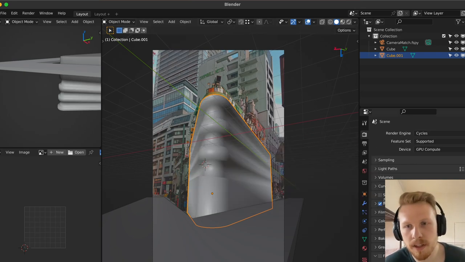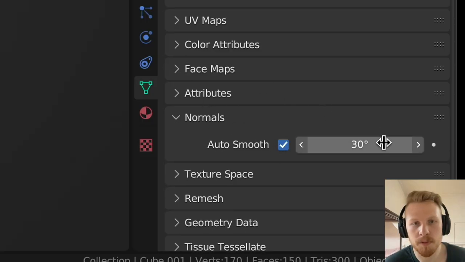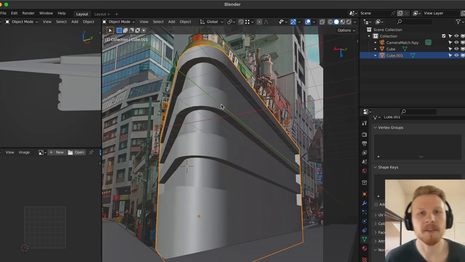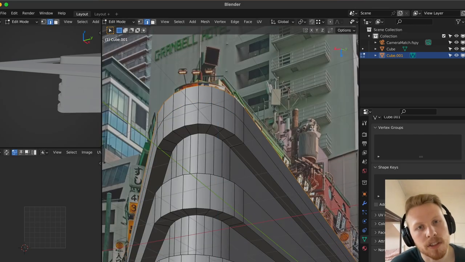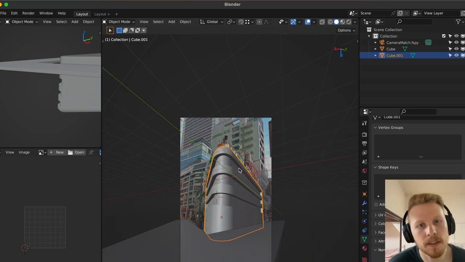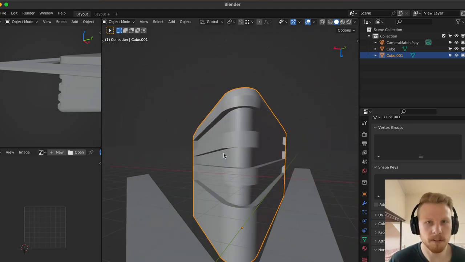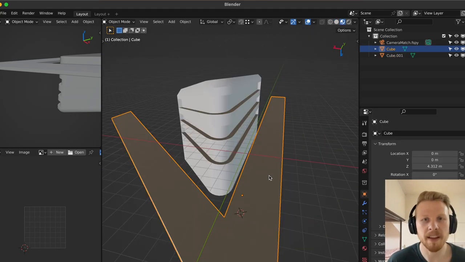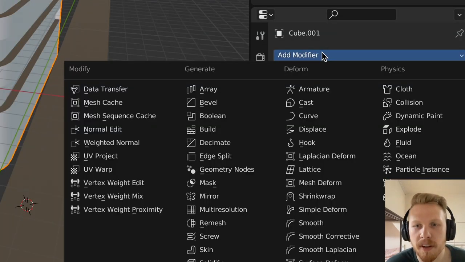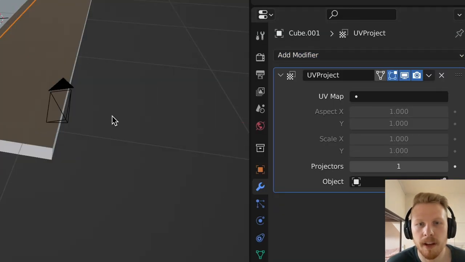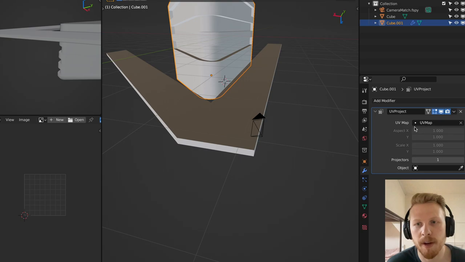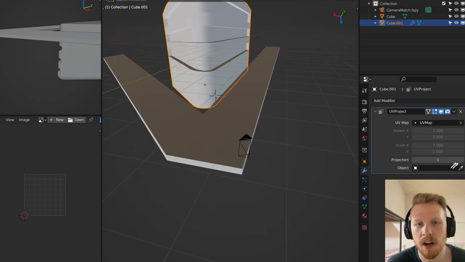I think I'll just smooth this out. Go to normals, auto smooth, just to get it looking better. Also make this roof like this, yeah. So now we have a simple version of this building, and now we will add the modifier. If you go into modifiers, click on UV Project, and just select UV map, the default UV map. For the object, we will choose the camera, because we're projecting from the camera.